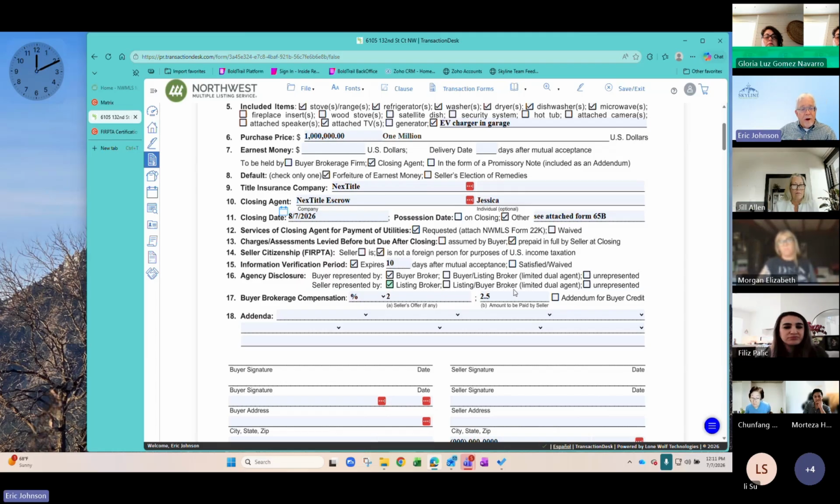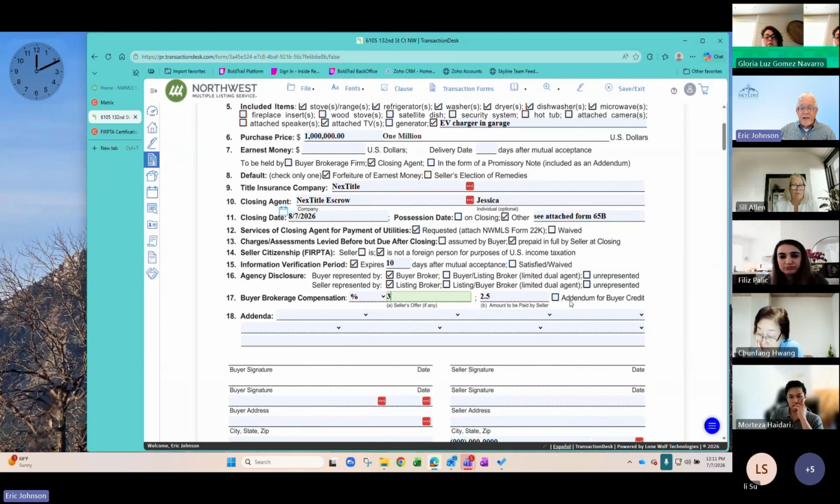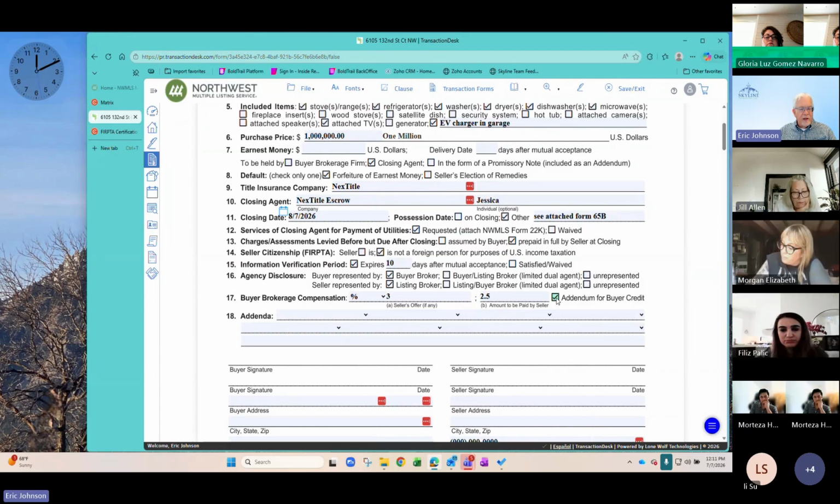There are times when the seller is offering more than your buyer. So say the seller offered 3% and your buyer only offered you 2.5%, and your buyer still wanted to get the other 0.5% to themselves, you would check this addendum for buyer credit, and then you do a Form 41C. 41C is that addendum, and you'd fill that in real quick, and then you could actually ask for that difference. That doesn't happen super often, but when it does, that's the way you would handle that. You only use this box if the seller is offering more than the buyer is paying.